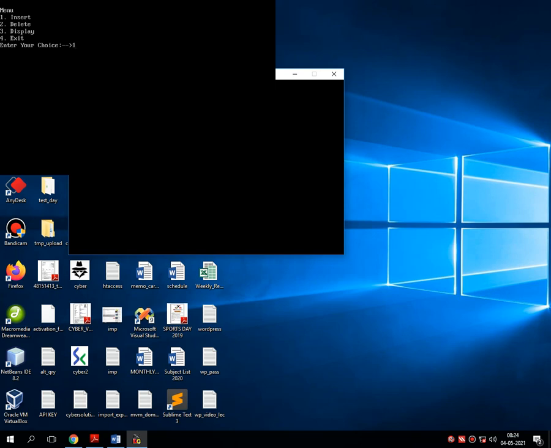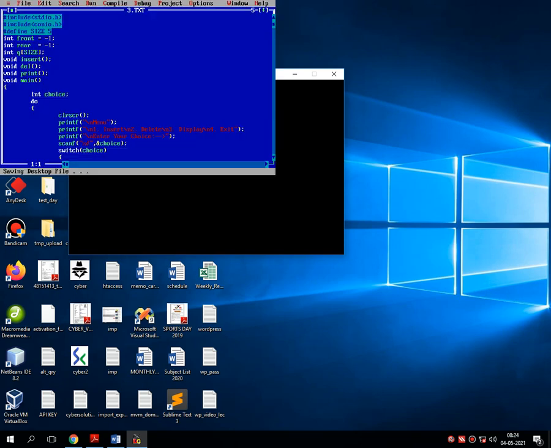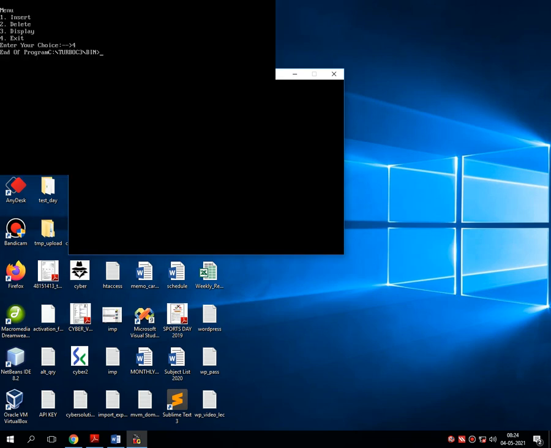Suppose I am performing only the display function. Let me add 3 values, and suppose I select option number 3. It displays the 3 values which I have inserted, that is 2, 8 and 4, where 2 is the first value and 4 is the last value, and 4 references the first value called 2. And suppose I select option number 4, then the program gets terminated. So this is the beauty of this particular code.